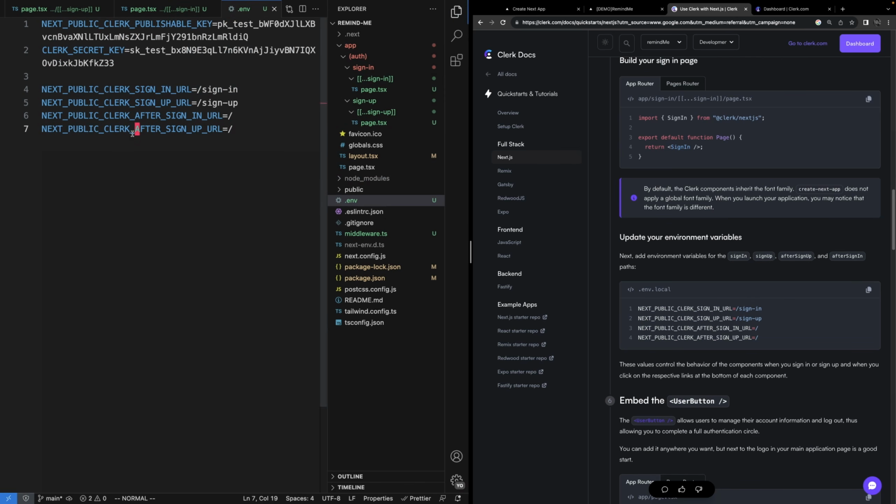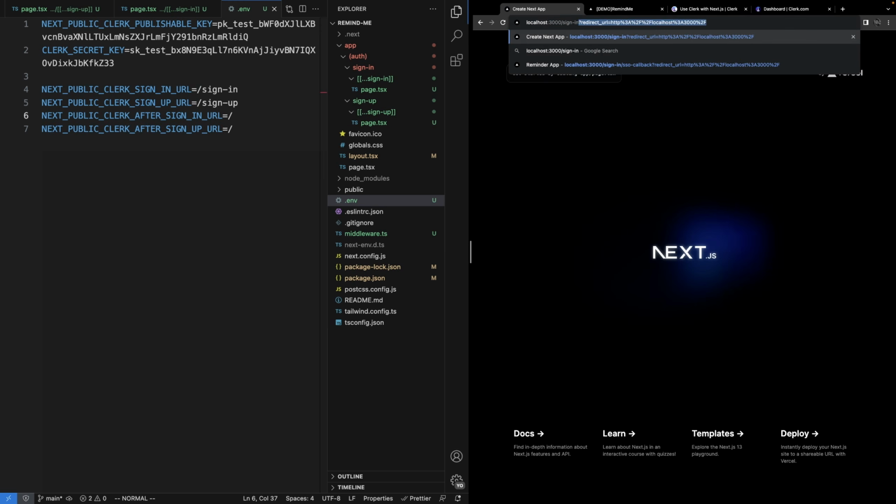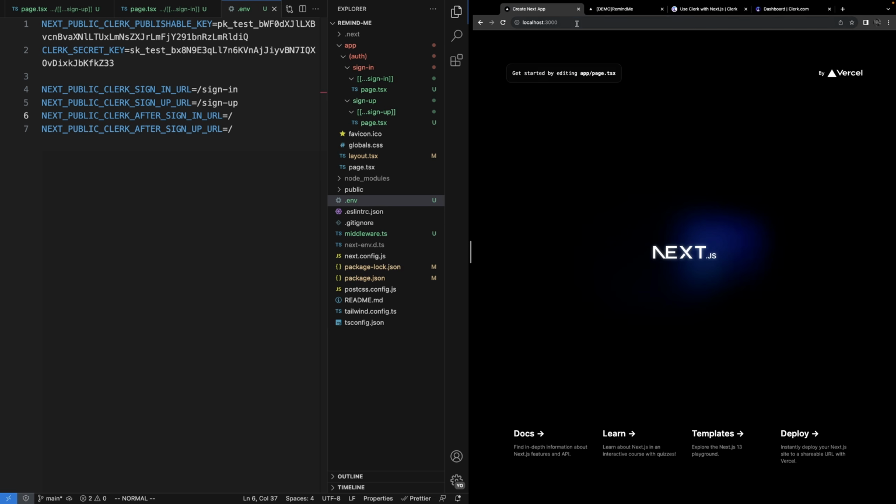With these variables, we are setting up Clerk sign in and sign up URLs, and also telling Clerk to redirect to our index page after sign in and sign up. Now let's try to go to the sign in page. And as you can see, it's redirecting me to the index page because we are already logged in.